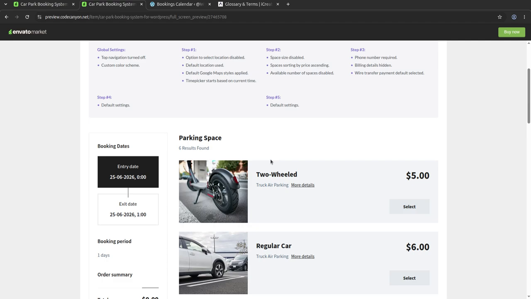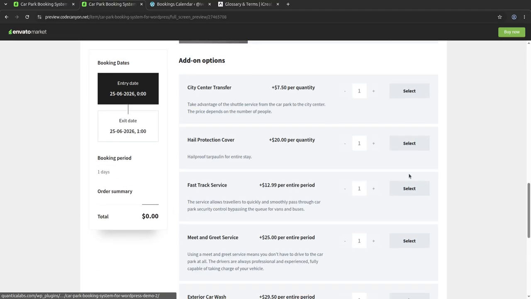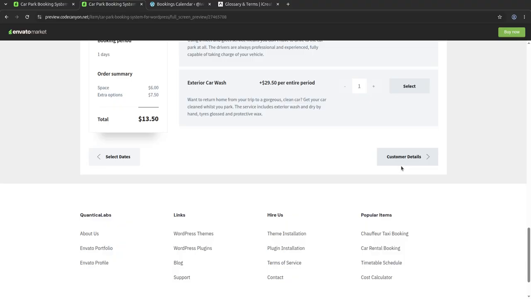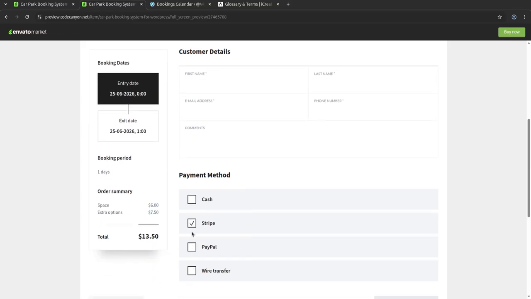On the next screen we have the option to park a two-wheeler or regular car or whatever. So randomly I'm choosing the car, and the city center transfer can be an add-on, the health protection cover and all. So I'm selecting this, and then customer details. The customer puts in details like the name and all, and payment options, and what is the cost for this parking with the add-on feature can be seen here.